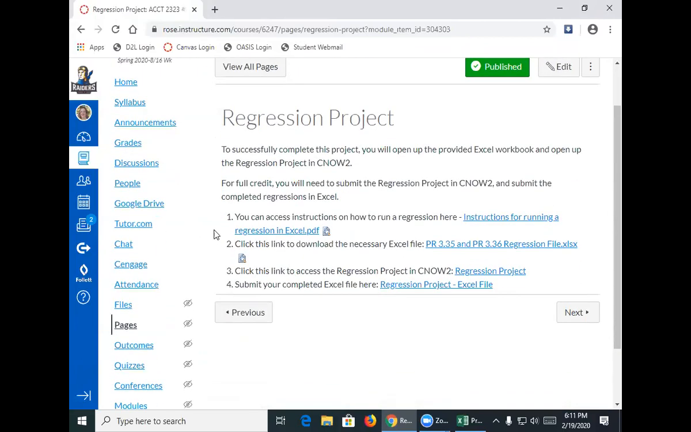So I put out instructions for running a regression in Excel. So that has all the instructions we just went over, you know, how to add that data analytics tool, how to choose your total costs and your cost driver and all of that. And then I'm recording today too, so if you prefer to just go back and watch, you know, to do it at home, you can do that too.